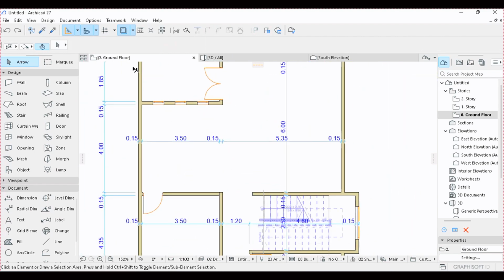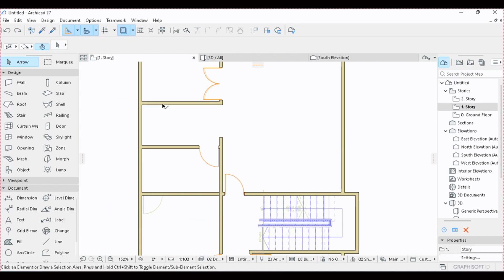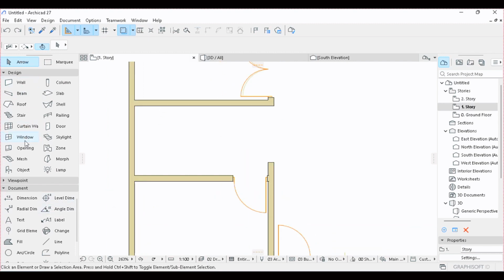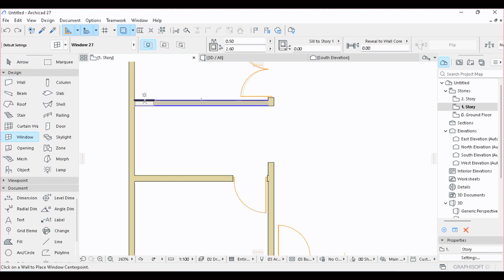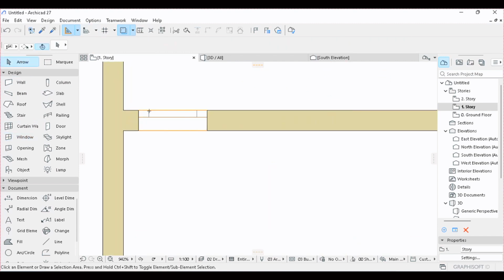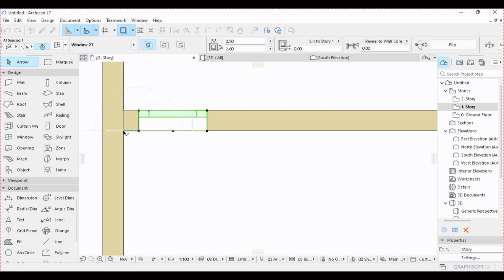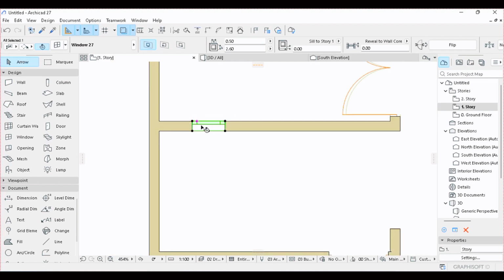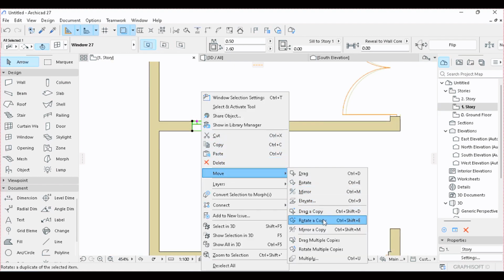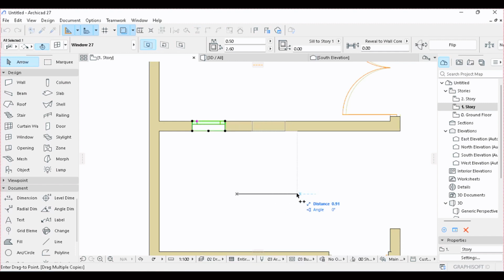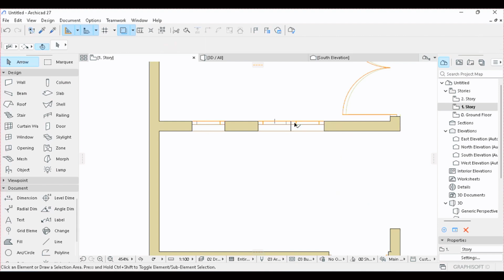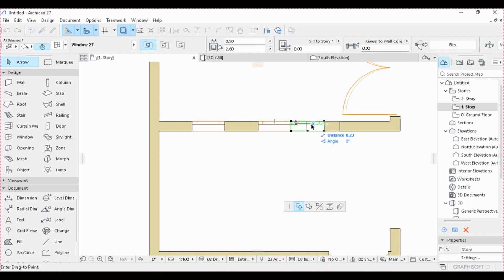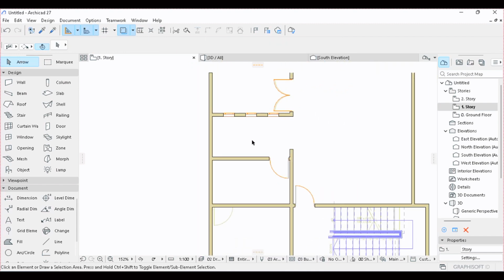So with that said, we can go to the first story and repeat the same algorithm. For windows, we can click on windows, and the last window that we used was the smaller window. So I can do the same thing. You click on the window, drag it here, and type in 0.50. I can drag multiple copies. I'll type in 1 meter, and then 1.5 meters, 1 meter and 0.5. So we are going to have the windows the same.